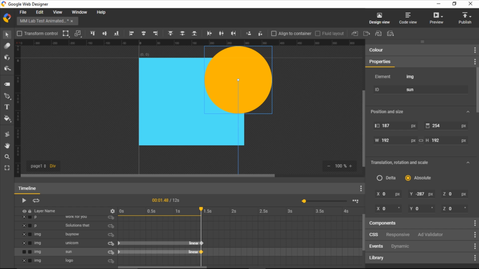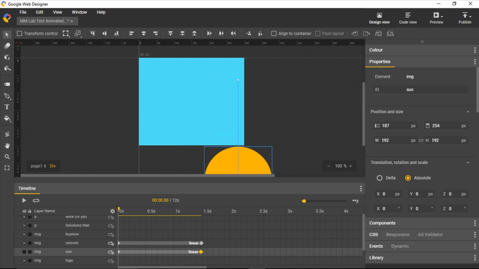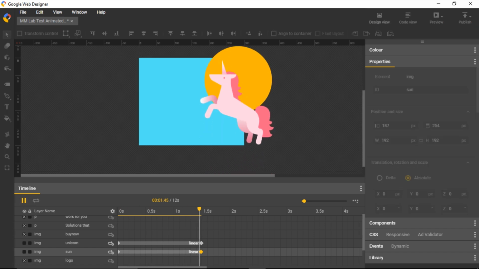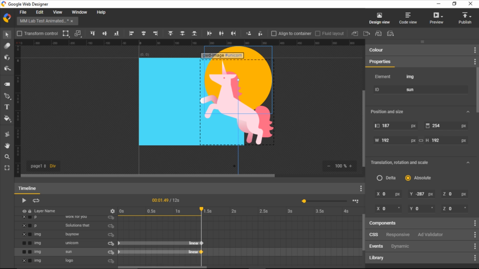And we've got the line again, so if we scrub back through, show the two, you can see that they both come zooming in at the same time. It's absolutely brilliant. So now what we'll do is we'll move on to the unicorn logo.